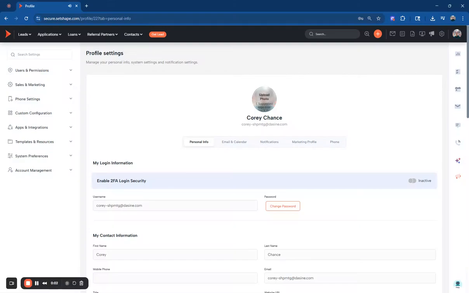When you first sign into Shape, you'll be taken into your user profile where you will want to make quite a few adjustments to make sure that your personal information is up to date, email and calendars connected, notifications are down pat, and your phone settings are ready to go as well. To give you some details, you will first start in the personal info, where right at the top, you'll just want to confirm that your information is accurate.